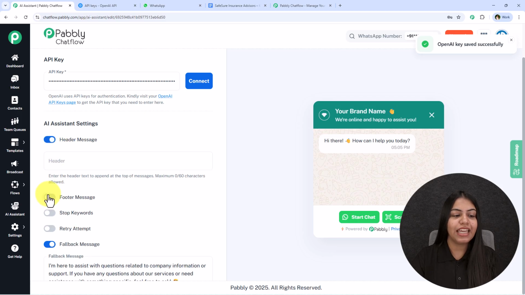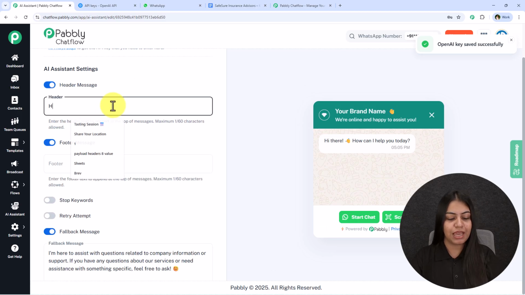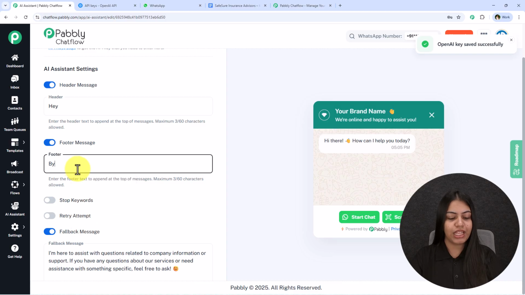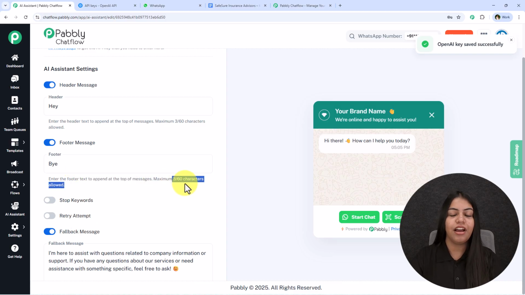So over here you can add the header and the footer message. You just have to type the header and the footer message like this. The maximum characters are up to 16.